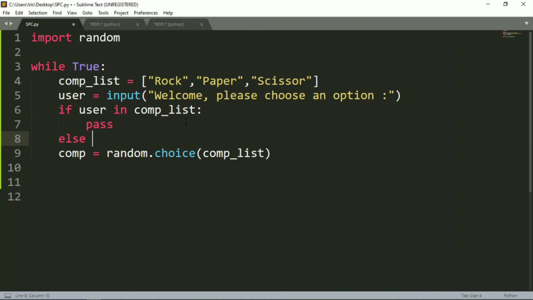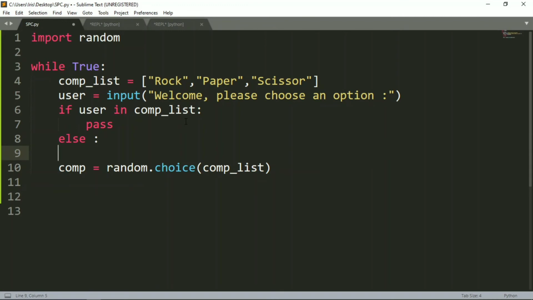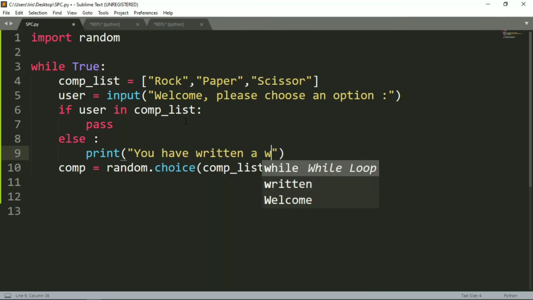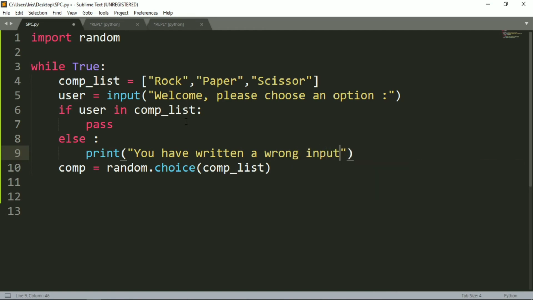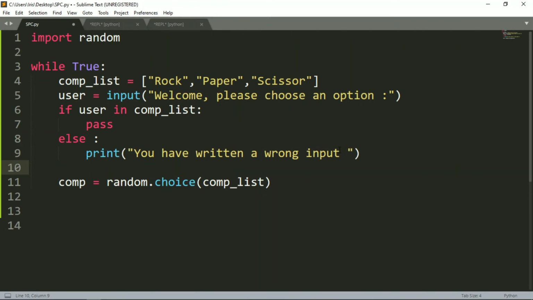Else I will indent this, and I will now print a statement saying that you have given a wrong input, since that isn't present in our list of options. So I will say you have written a wrong input. Okay, so this is it. You have written a wrong input, and I will just use the continue statement.